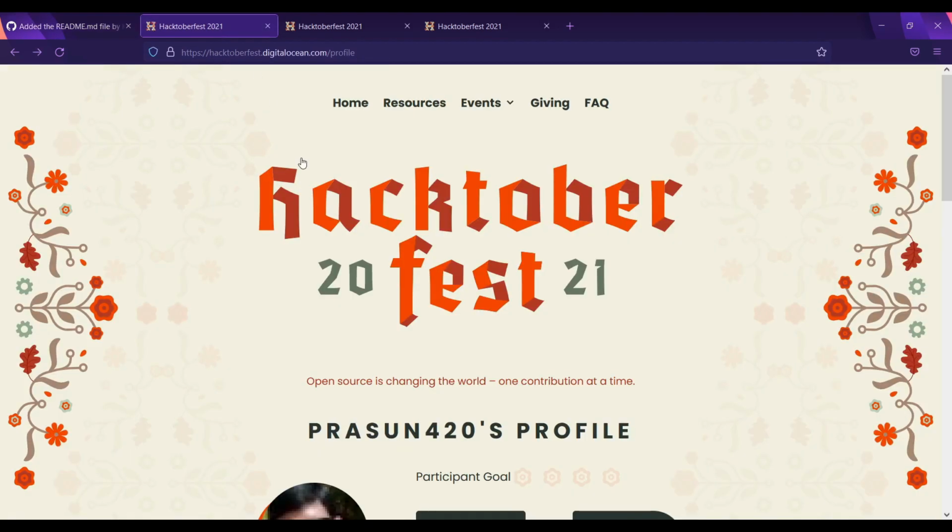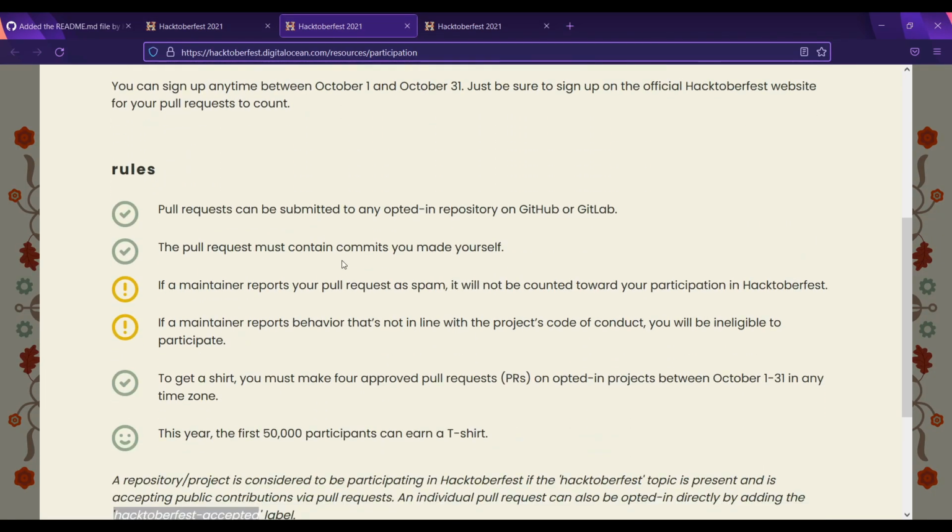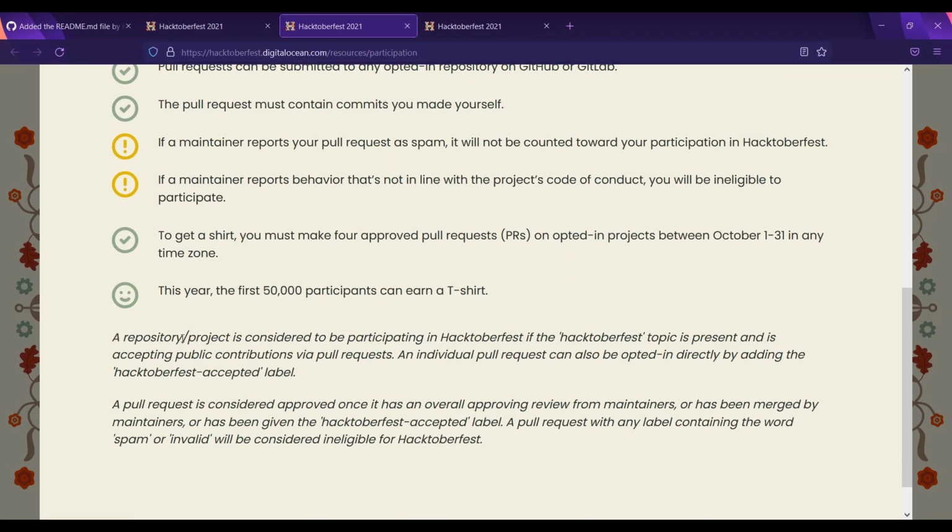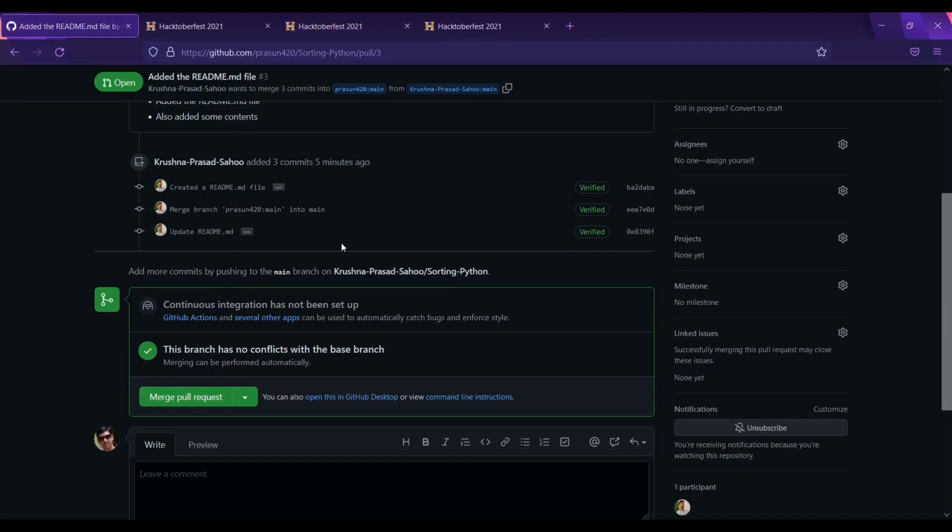If you can see in here, the repository project is considered to be participating. This is this topic, and another requirement is an individual pull request can also be opted in directly by adding the Hacktoberfest accepted label. So there is a thing called label. You need to create that label and tag that label. Then you have to merge. Okay, so let me show you how you can do that.